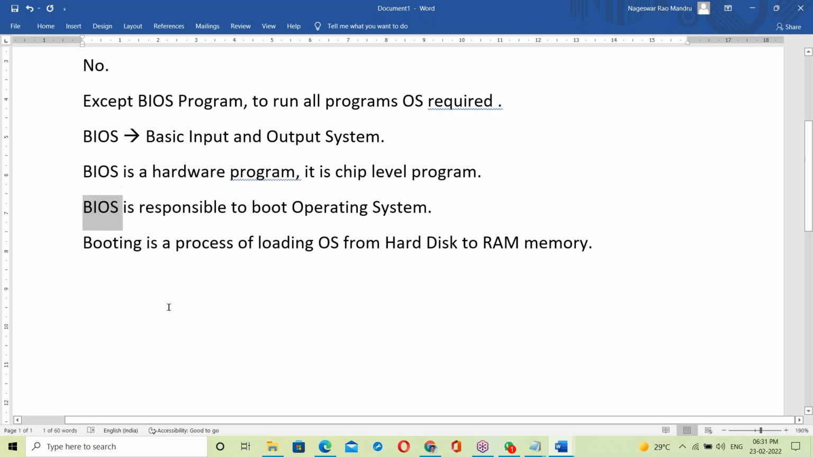So BIOS is responsible for booting your OS. When the system starts, first BIOS activates. Once you power on your system, the BIOS program starts. That BIOS program is responsible to load the OS into RAM memory.